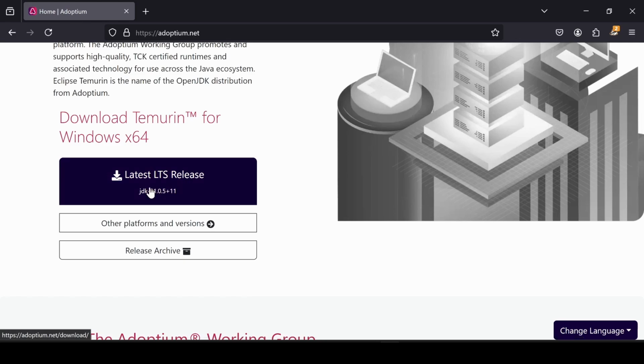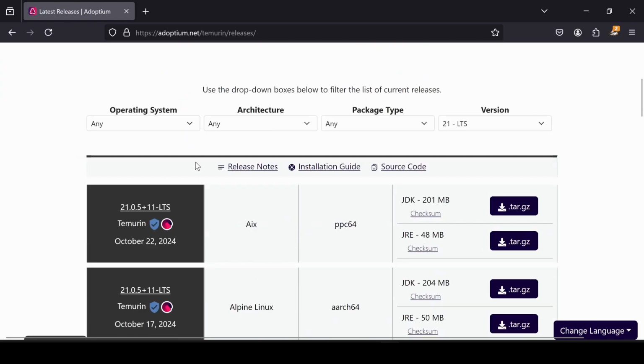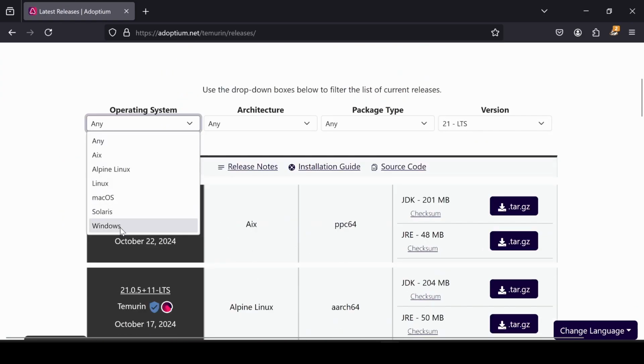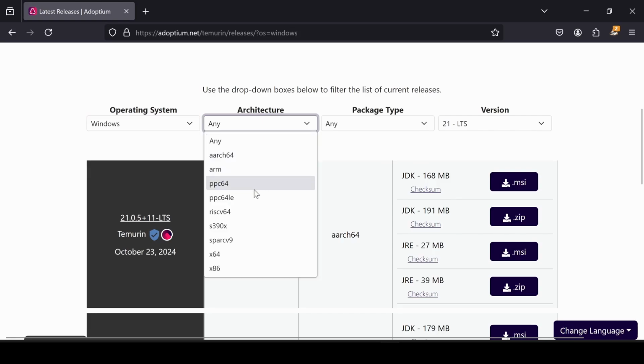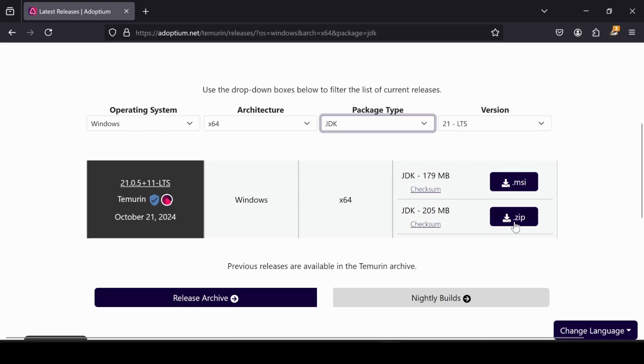I want to do it with the binary. So I'll go to other platforms, choose my operating system as Windows. Mine is a 64-bit system, and choose JDK. Now I'm downloading the zip version.